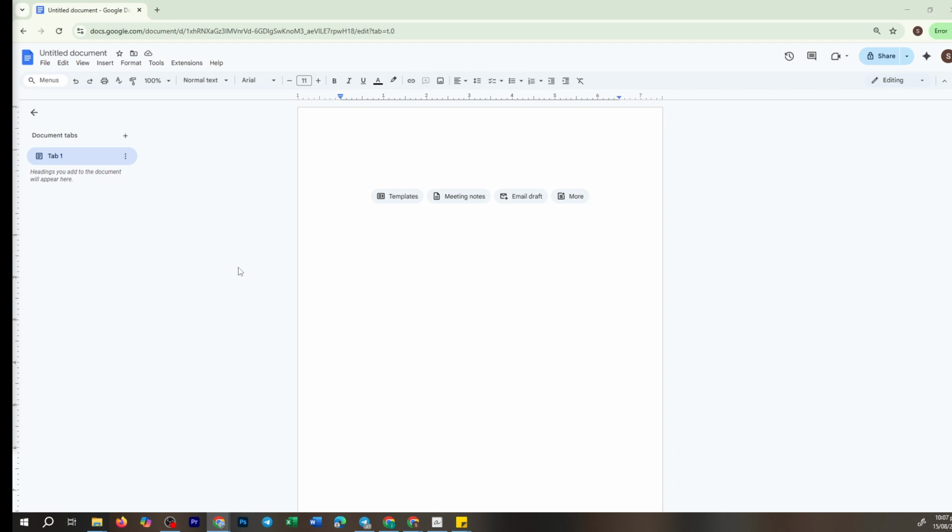So let's kick things off with the first method. It's what I like to call the quick paste approach. Now, this is perfect for a fast and efficient way to get links into your document without any customization. The process really couldn't be simpler.